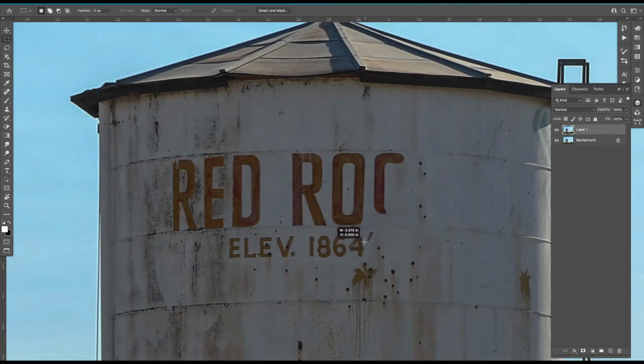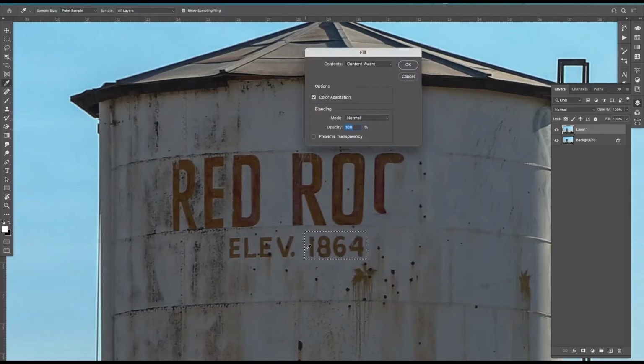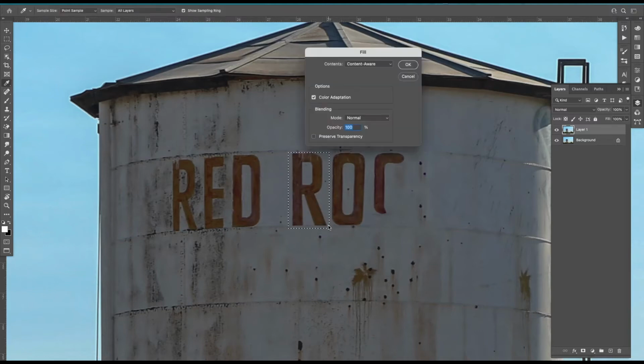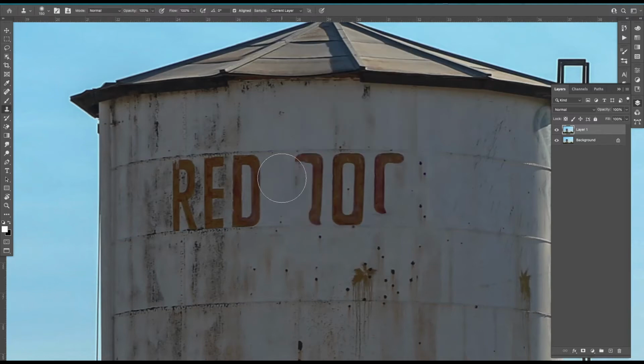So I decided that this wasn't going to work and I moved on to these smaller pieces of text at the bottom and it was working a lot better. So I went ahead and finished all of that using that method of the rectangle selection and content aware. So now I tried it again on the R because I'm stubborn and it did not work. So I decided to switch to the healing brush.